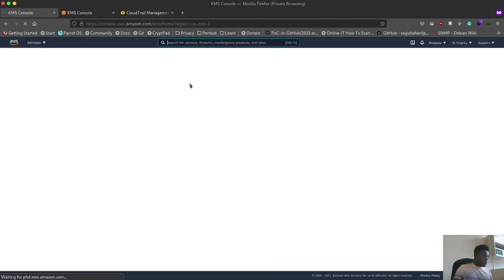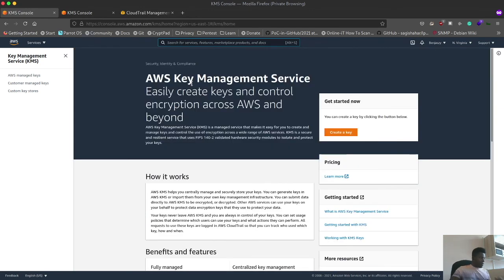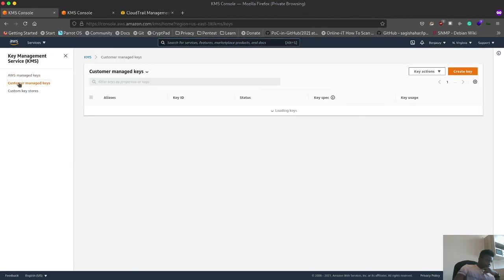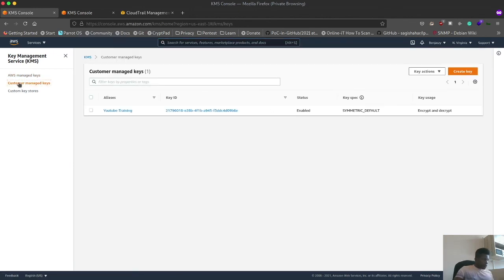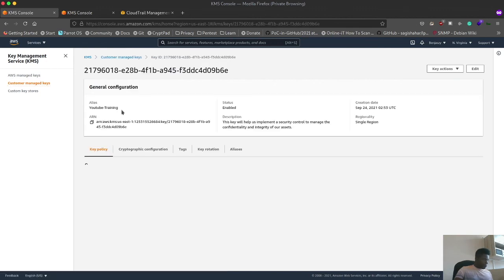I see I have it open in the window. Probably would have worked with that, but it's okay, not a problem. Now here in KMS, we can see we're not creating a new one because we already have something for that running already. So what we're going to do is click on the customer managed keys. Then we'll click on our key. Okay, this is loading. We'll just wait for that to load.